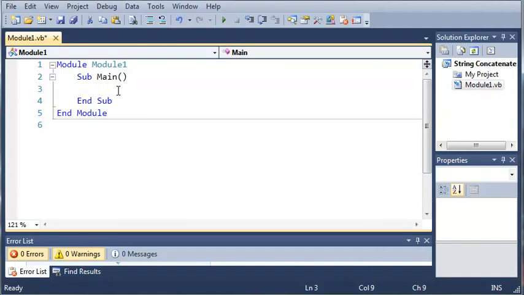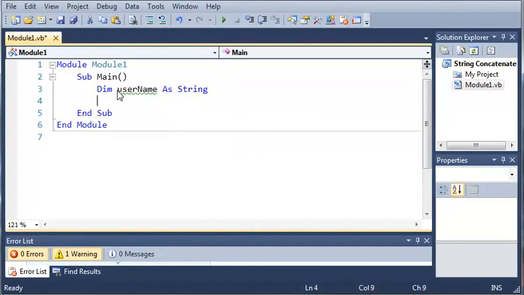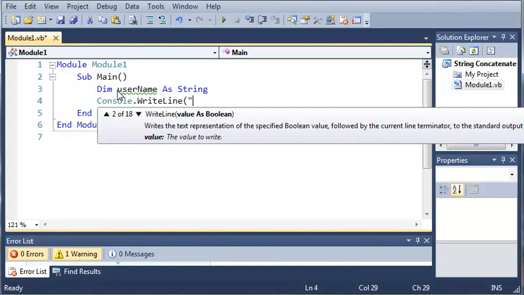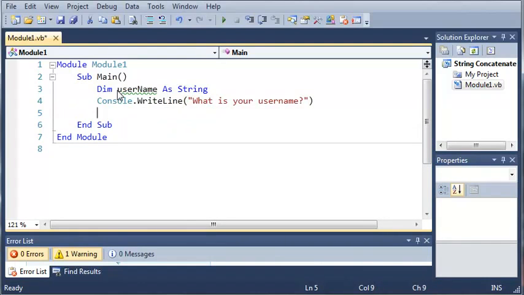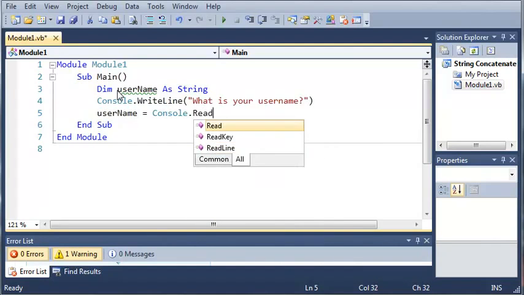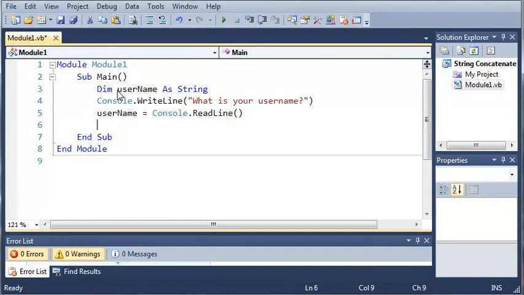Now we're going to come up here and declare a variable. So let's go ahead and Dim username as String. Now we're going to prompt the user to enter their username. So we'll just do Console.WriteLine, "What is your username?" Now username is going to be equal to Console.ReadLine. So basically just get what they typed in.